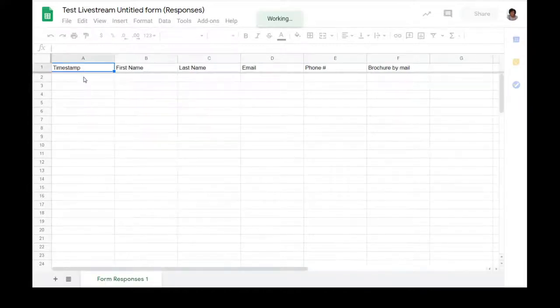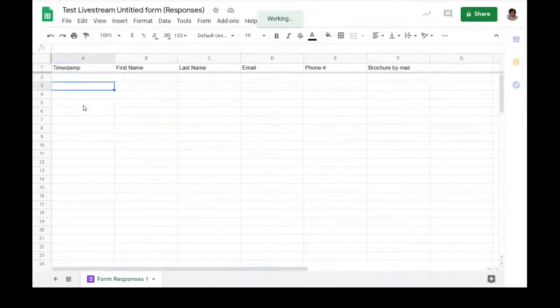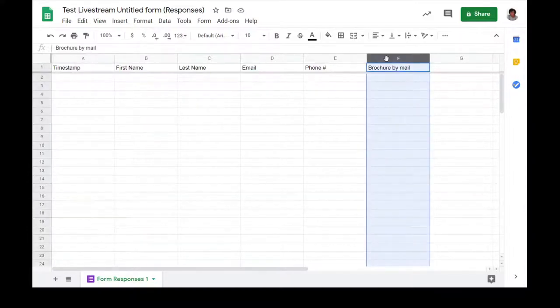So it gives you a timestamp so you'll know whenever a person fills in your spreadsheet. All of these columns are basically all your questions. Remember I said be mindful of the titles for your questions because those are going to show up later. So here's how they show up as columns. So this is great because now you can sort your questionnaire. So brochure by mail, they have two options, yes or no. I'll then be able to come in here and say, okay, well, let's filter out.